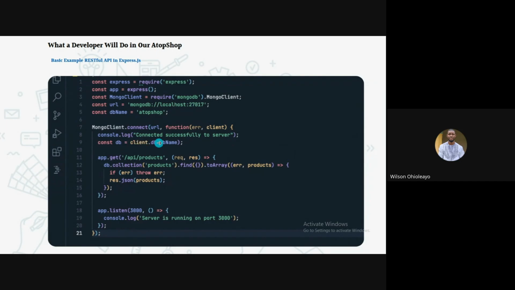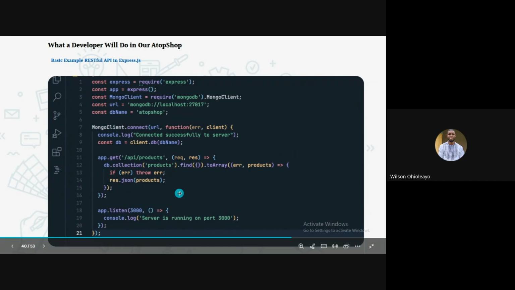After which we can see this Mongo client. This is basically where our backend is connected with our database. After which we get all of the products stored in our database using this API route, that is /api/products. Our server, or our backend, runs on a localhost with a port of 3000, and you can see this log saying that the server is running on port 3000.